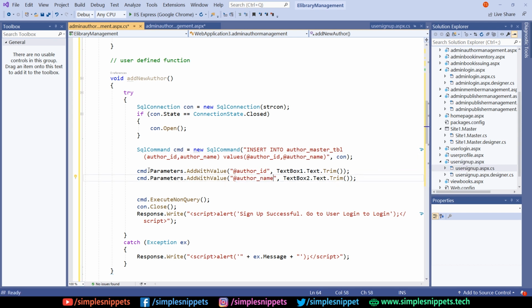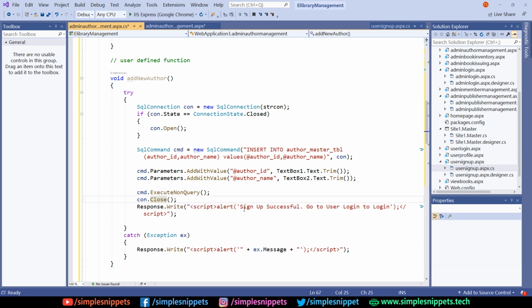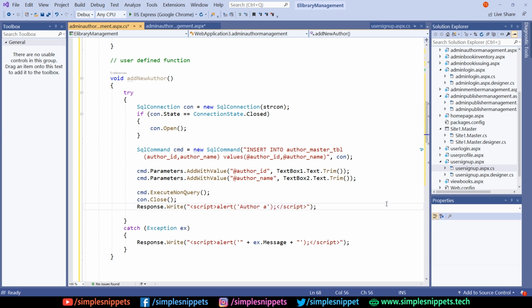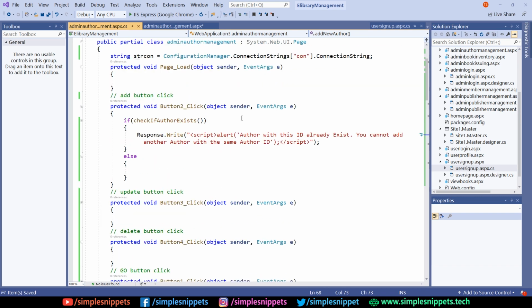Also, to explain this add new author function again, you've already seen the insert query, but just to go ahead with it again, we are creating the connection object, we are opening the connection, we are creating the command, we are adding the parameters separately, and then we are firing the query saying execute non-query. Then we are again closing the connection and we are saying author added successfully. So I'm just going to say author added successfully. Okay, there's that. Save this, and the add function is pretty much done.